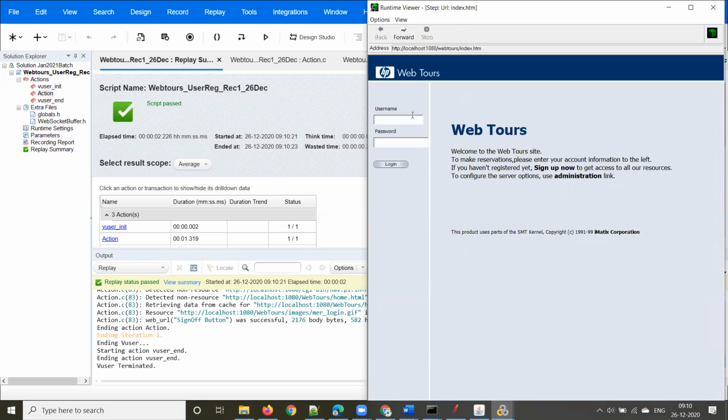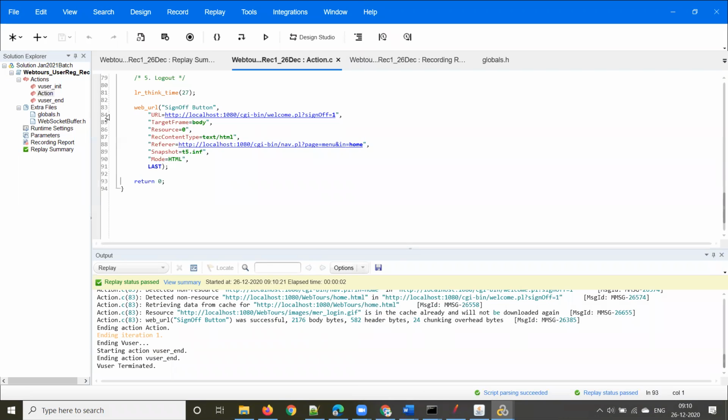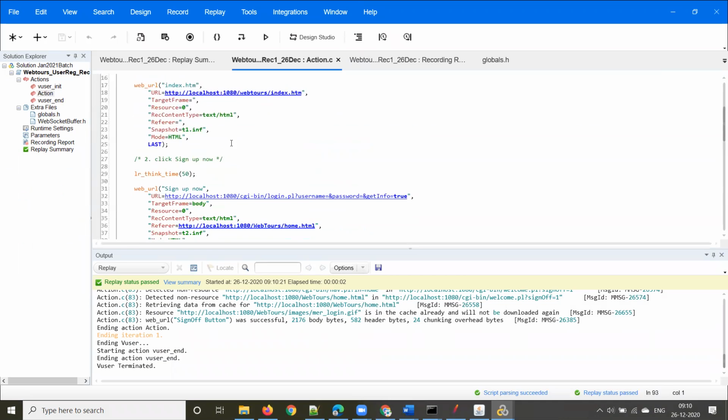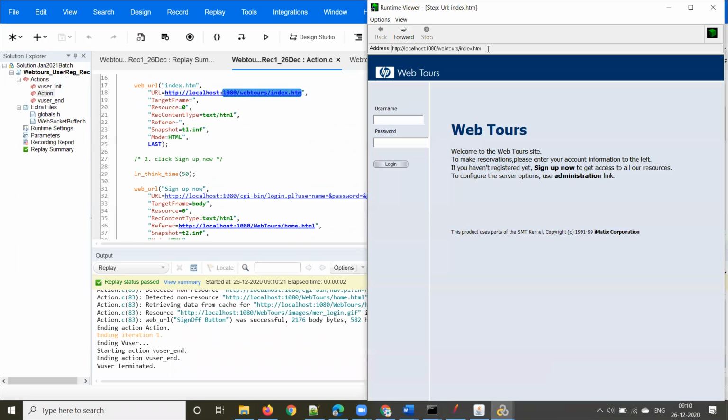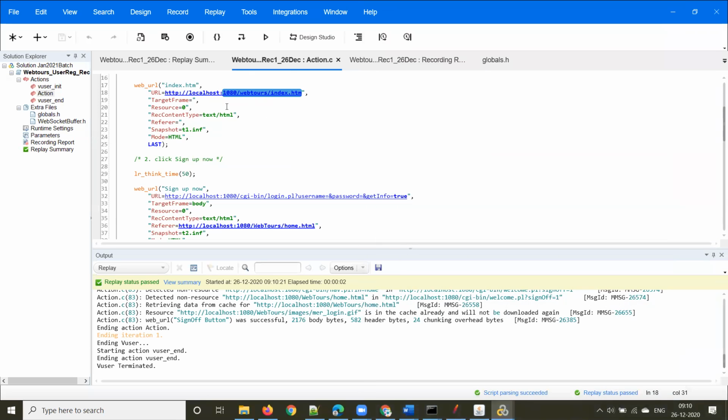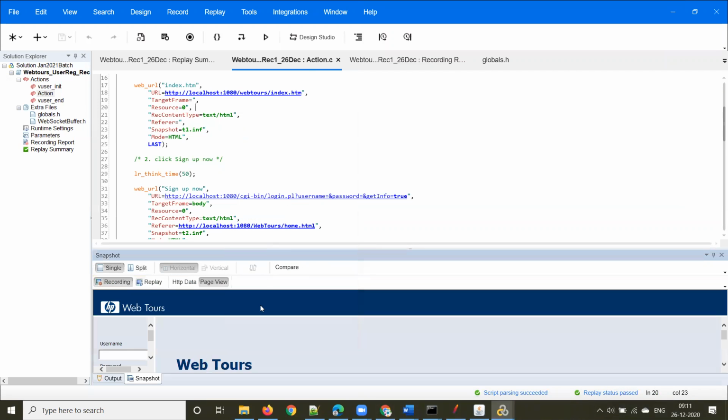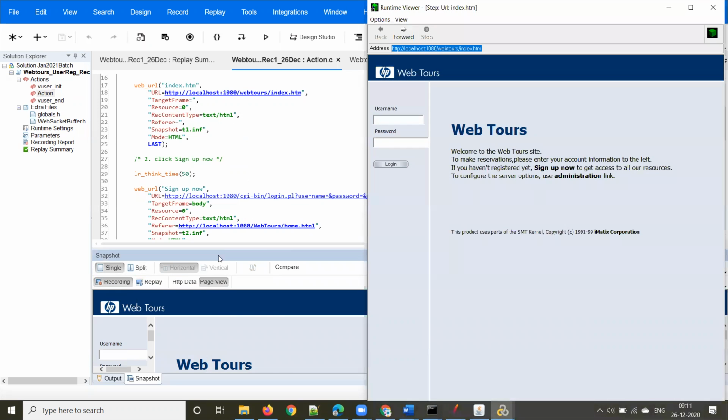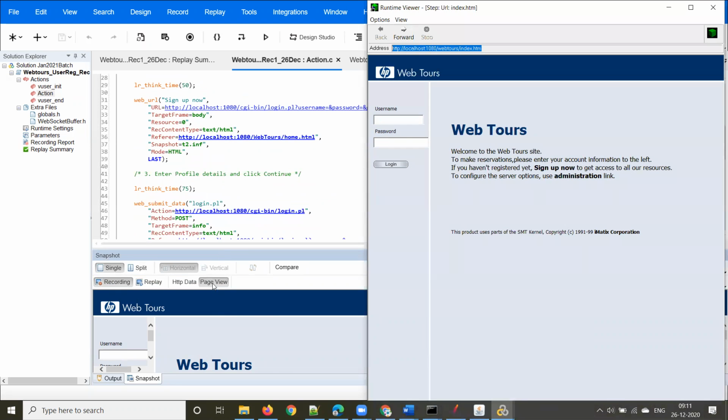Okay, go to the beginning. So this is the login page, right? See, guys, this is the first request in the script, webtools index.html. You can see the URL over here, and this is the login page. This is the runtime viewer, meaning it will capture all the snapshots. You right clicked and saw the snapshots at the bottom, right? Yes, sir. The same thing will be visible in the runtime viewer without right clicking and going to page view. You can see that in the runtime viewer. Clear?